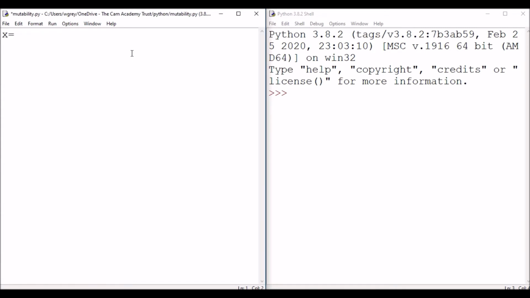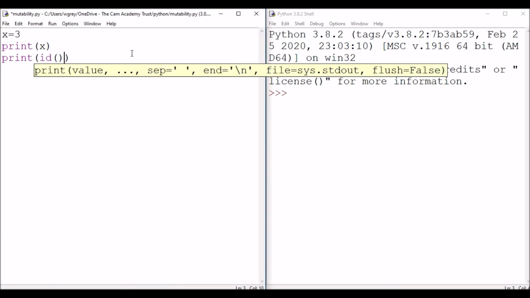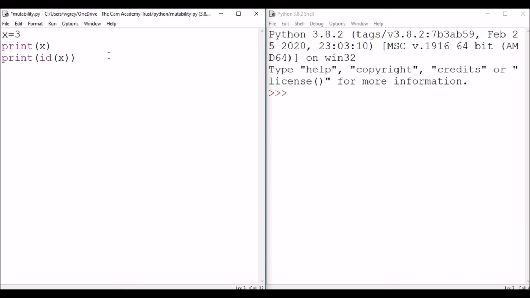So let's make a start. We're going to start with variables. So we're going to straightforwardly have x equals 3, and then we're going to print that out so we know what's going on there. So we should have 3. And then I'm going to introduce you to a function which you probably haven't come across before, which is id. What this does is give you the identification for the object that we've created. So it'll give us the identification for x in this case.